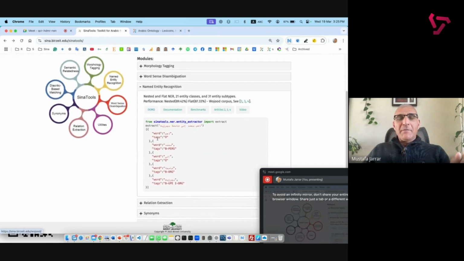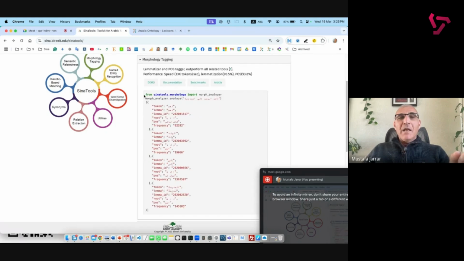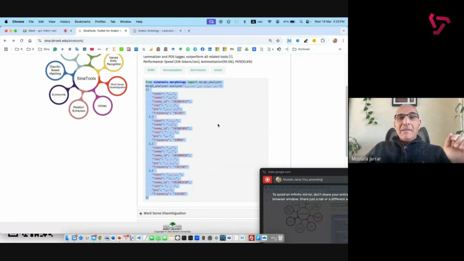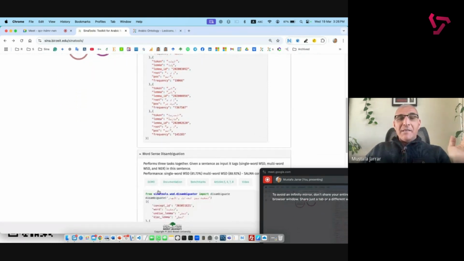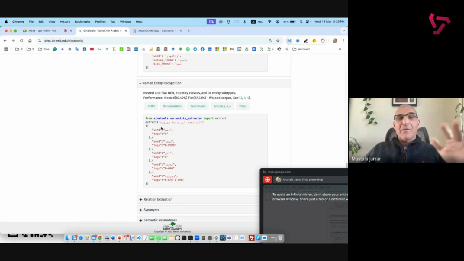Now let's come to named entity recognition. Everything I'm showing you are actually demos. However, if you want to know how to use the morphological analyzer inside SinaTools as a programmer, you just say from SinaTools.morphology import morph analyzer, then you say morph analyzer dot, and give the sentence. The output is JSON. Sentence disambiguation is exactly the same, just another library. Named entity recognition is basically the same: you put a sentence and it will give you the named entities.